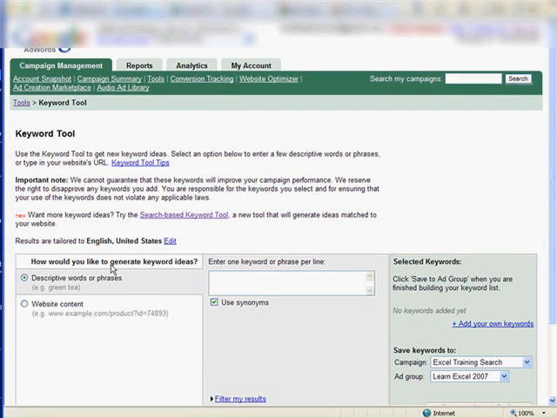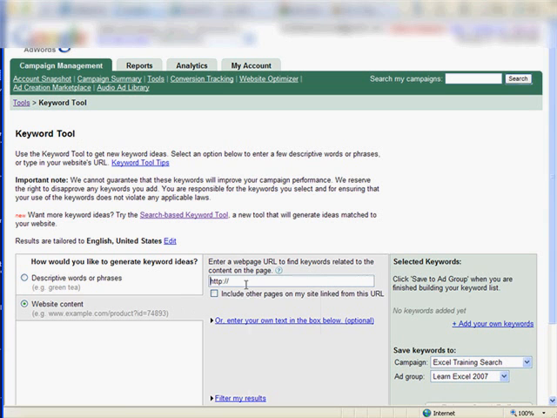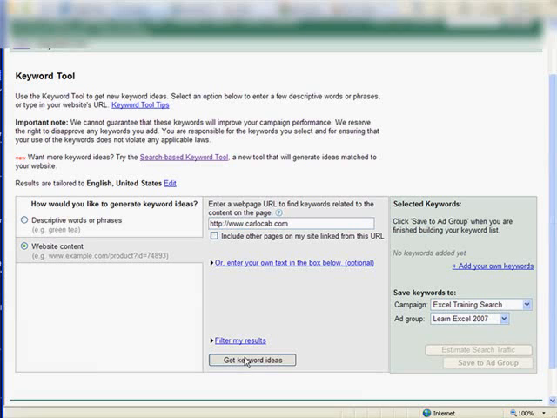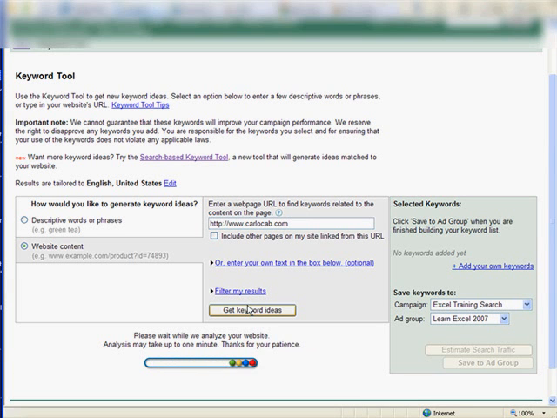And what we're going to do is we're going to go down here to the keyword tool. We're going to go to website content. And let's paste that URL and get some keyword ideas. What Google's going to do now is it's going to go out. This is a site that we have found that organically ranks really well for those keyword terms that we typed. Google's going to go out to that site, and it's going to come back with the results of other keywords that are on that site. So this is going to help us totally expand and build on our list.